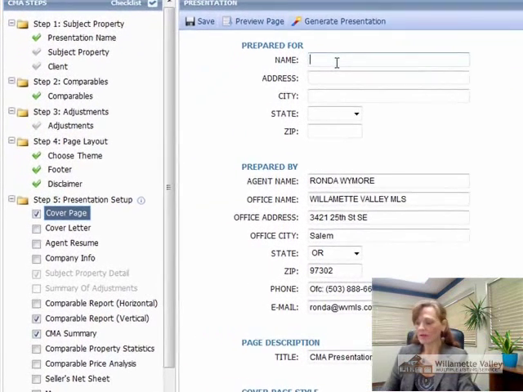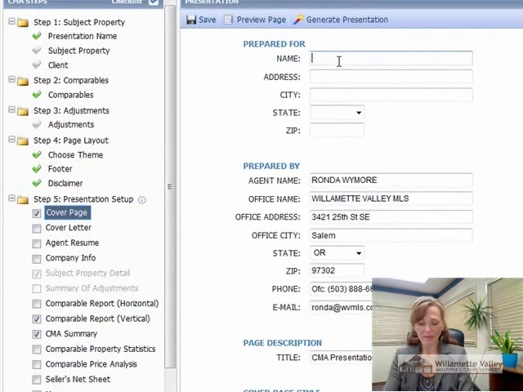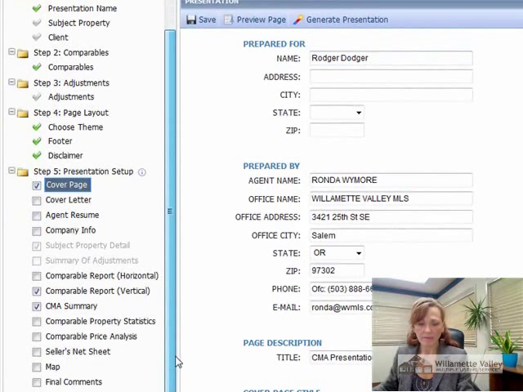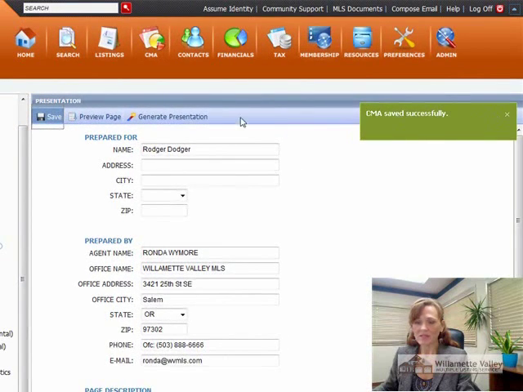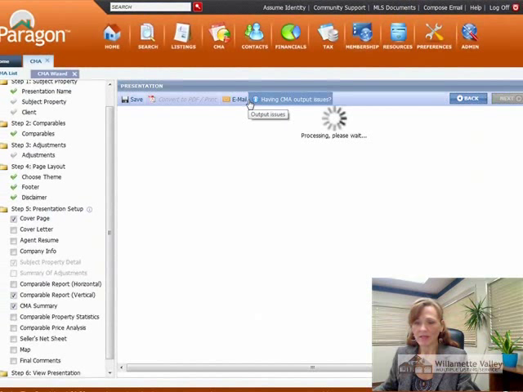I for sure want to put in a prepared for name for my client. My client's name is Roger Dodger. And then consider adding whichever reports you want. I'm going to do the vertical CMA and the CMA summary. Now I'm going to save the presentation just in case. I get the flag that it's been saved successfully, and I'm going to generate the presentation.